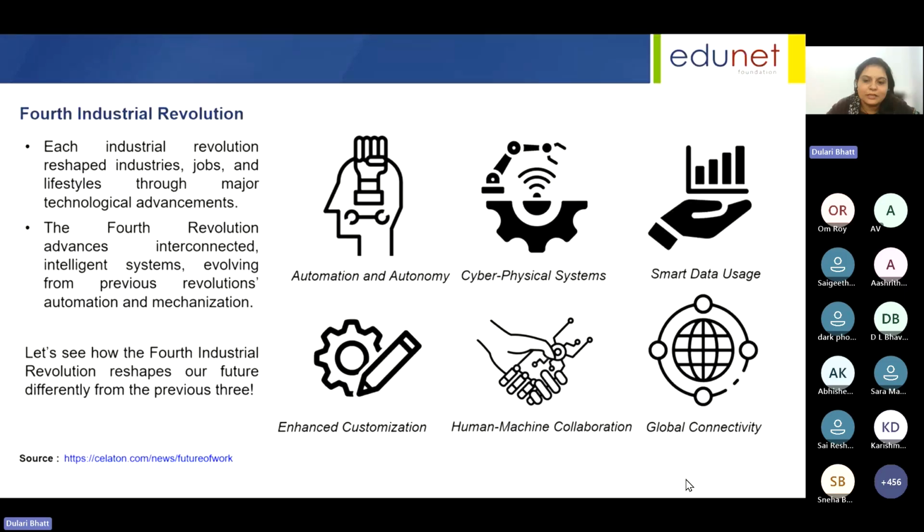Again, the fourth one is enhanced customization. When you talk about enhanced customization, that is where you have seen this.